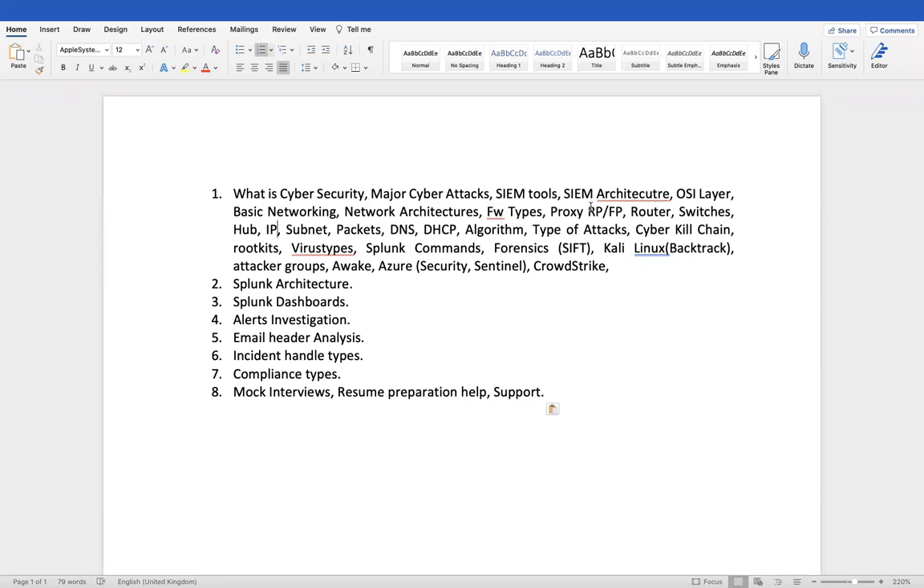So firewall types, proxy. What all the proxy types are there? Routers and switches, hub and subnet. Again, the subnet says that, let's say, in our house, if you are four members, we get four IP addresses. If there are 4 billion users in the network, then how are you going to segregate or give the IPs? So that's the talk in the subnet.